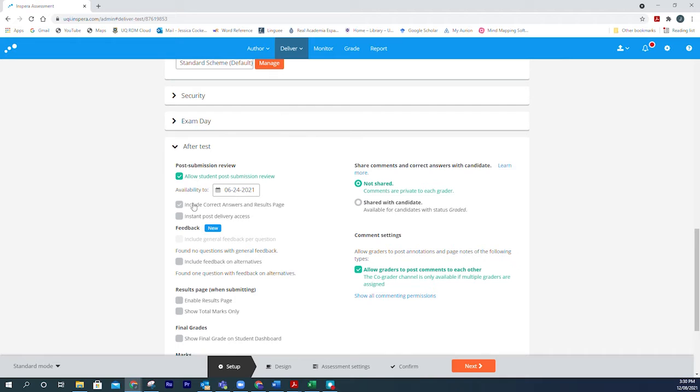There are two other options underneath here: include correct answers and results page, and instant post-delivery access. The first one, include correct answers and results page, will show the students their submission with the correct answers to the test. The instant post-delivery access means that students will be able to see their submission right after they have clicked submit and before the test window closes.